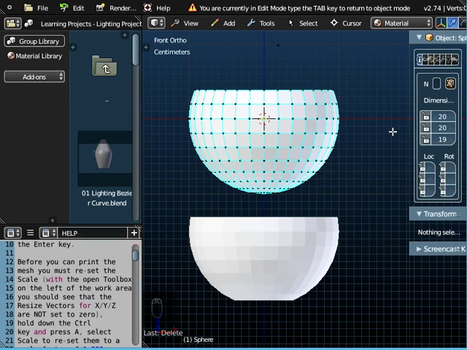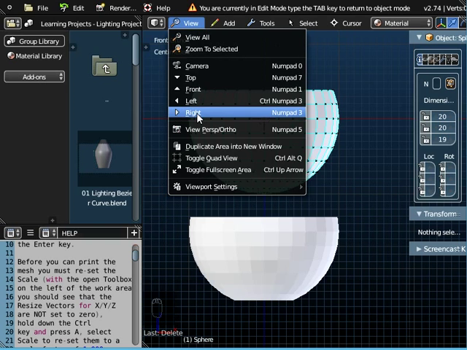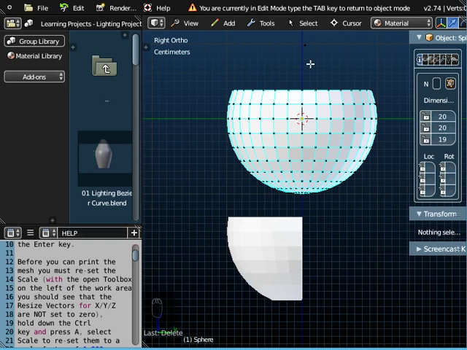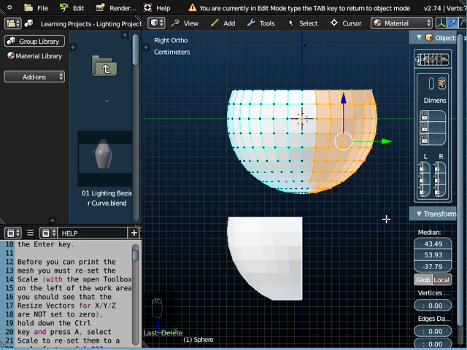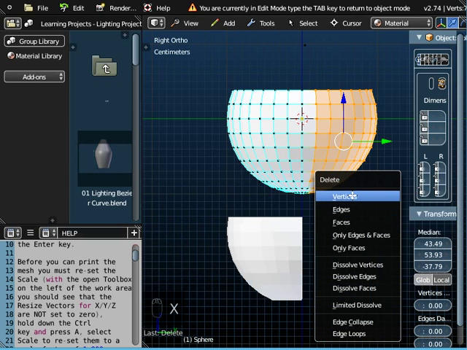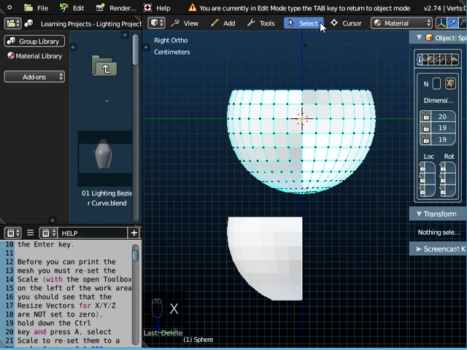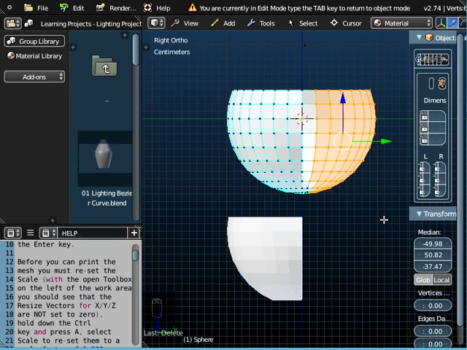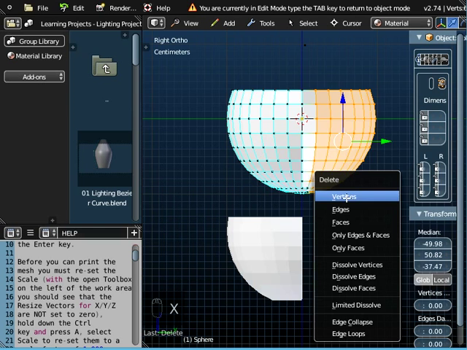And if we now look at this object from the right hand side, so if we go to View and look at it from the right, we can see that we want to delete this half of the object so that it can fit against the wall. So we can do the same again, border select, and highlight that lot, and then X to delete the vertices, and border select, highlight, and X to delete the vertices.